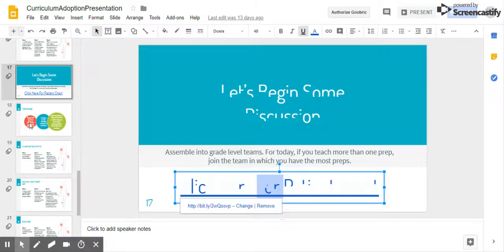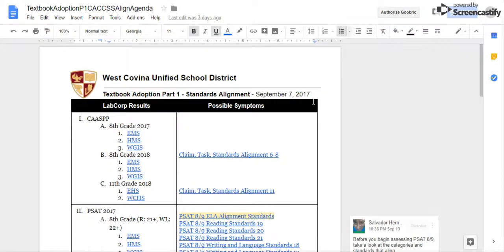Now, if you're on this presentation, you would just go to slide number 17 and click on the portion where it says, click here for patient chart, and then you'll see this website open up. Going to this website will allow you to identify strengths and weaknesses for students during that specific test. And then I've provided alignment charts to see what the essential standards were for those tasks.